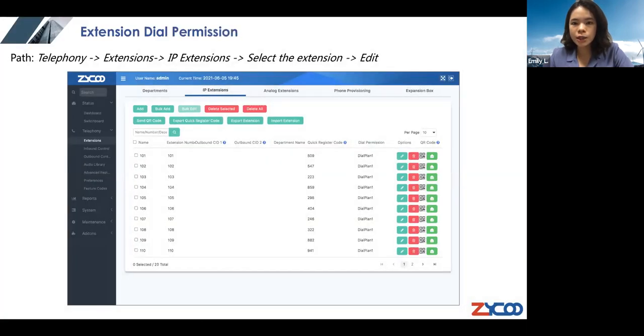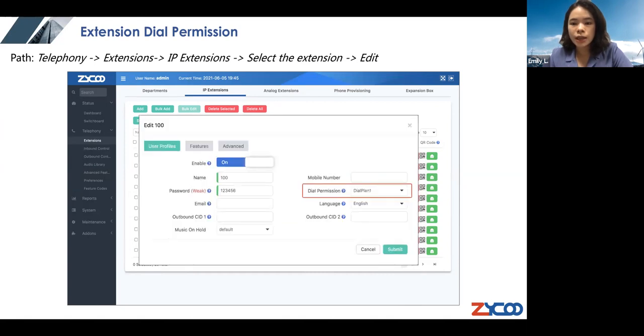Let's assume that we just created a new dial permission. What we need to do is go to the extension settings and click on add, and then choose the dial permission that we just created, because the dial permission of each extension is by default dial plan one. So if we just created a new dial permission, we need to choose it here.